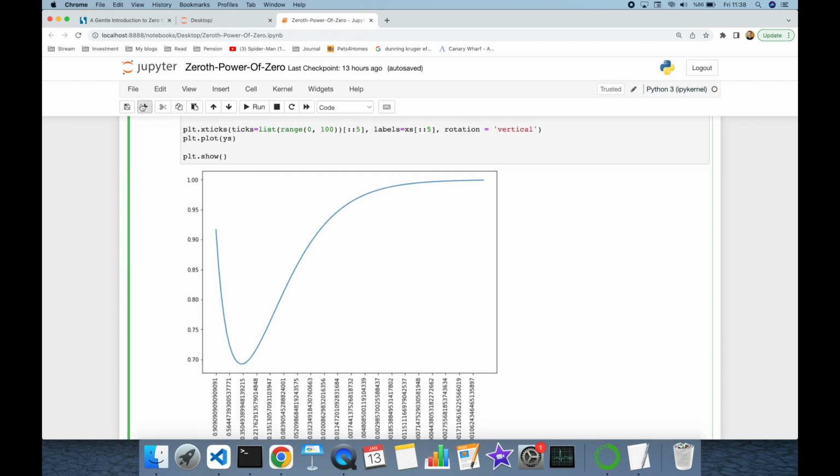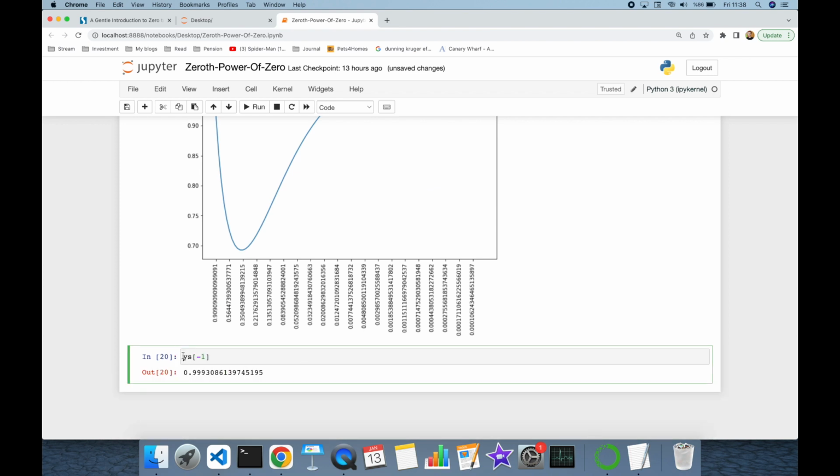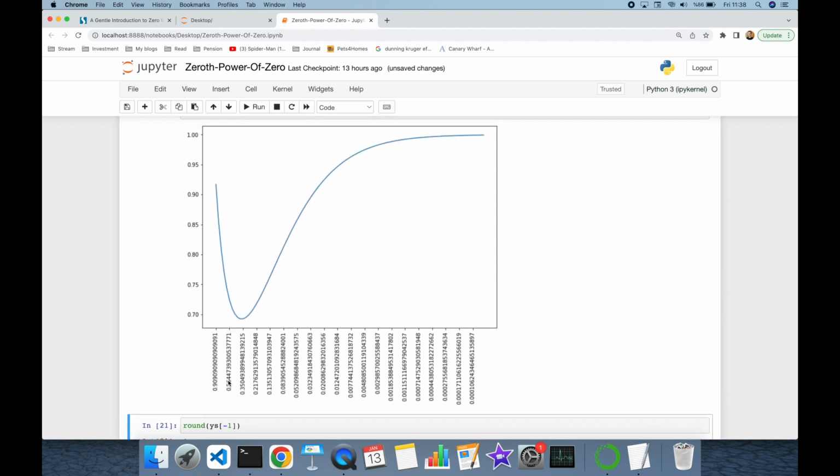You can actually see the y list and find its last value. It's really close to 1. And if you round it, the result is 1. So in this video we have shown why the zeroth power of 0 is equal to 1.